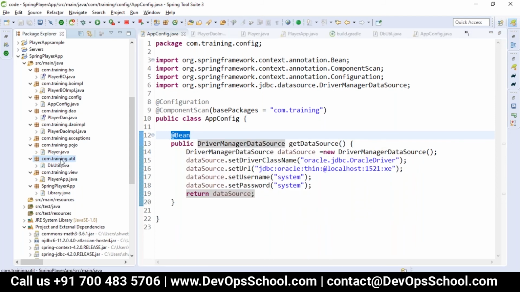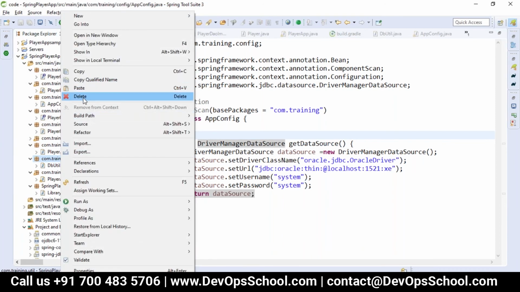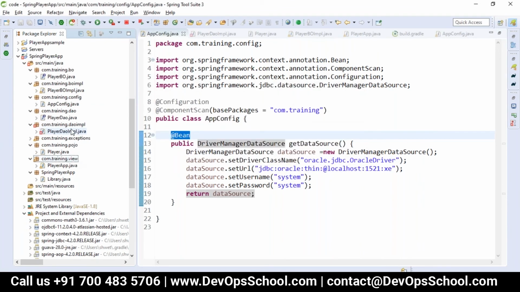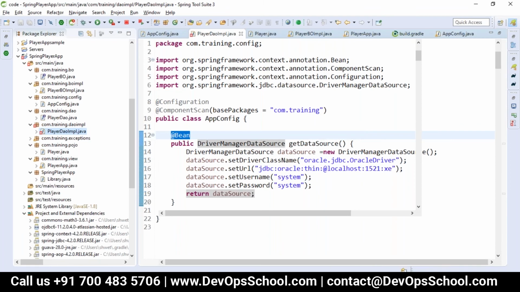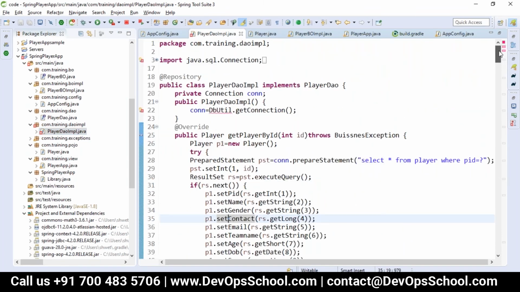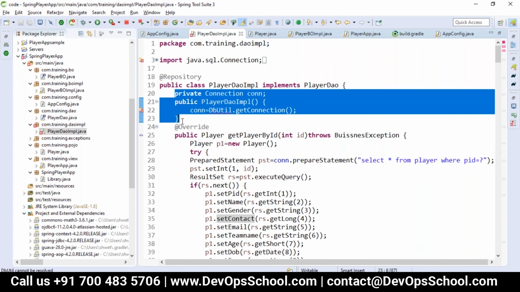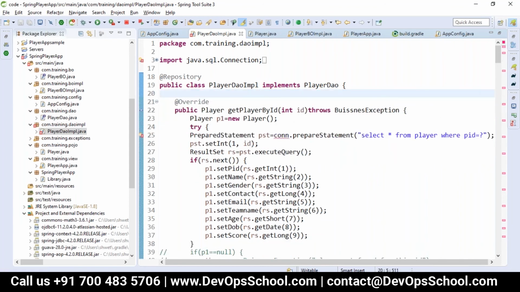So let me just delete this. So now I'm not going with respect to the normal Java coding. I'm going with Spring JDBC, right? So in the player DAO implementation, first I have to establish a connection. So how will I establish a connection? Now I don't want to get the DB util get connection or connection object. We should not use it because we are working with respect to the data source. Now that data source we have to inject it here. How will you inject that data source here?